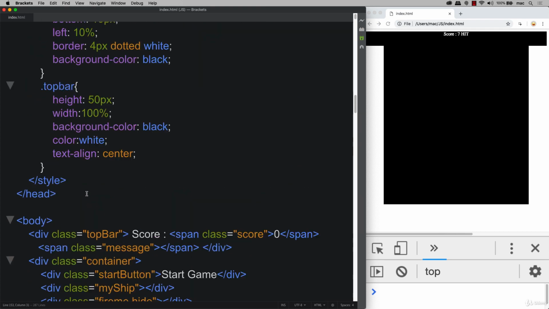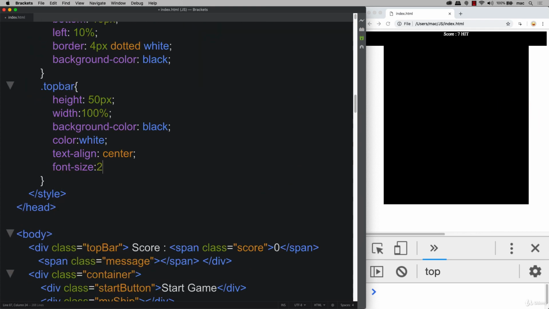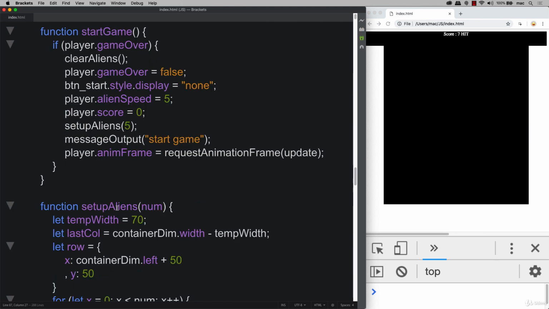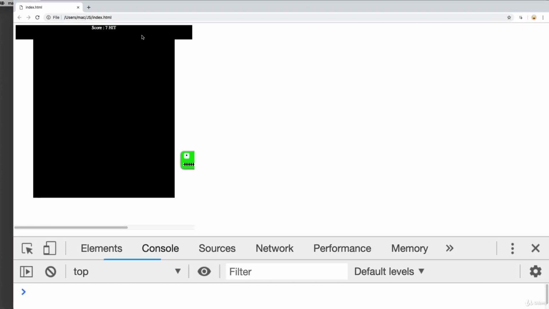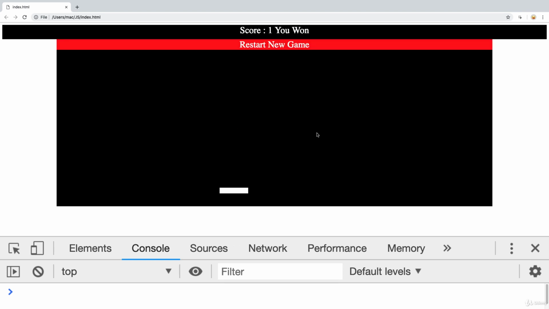I'm also going to make the font size bigger in the top bar so that the font is a little bit easier to see and read. And then we're also going to start out with fewer aliens. We'll start out with 1 alien. This should be fully dynamic, and this should give us the flexibility that if we have 1 alien, or we could have 100 aliens, whatever we want in the gameplay.